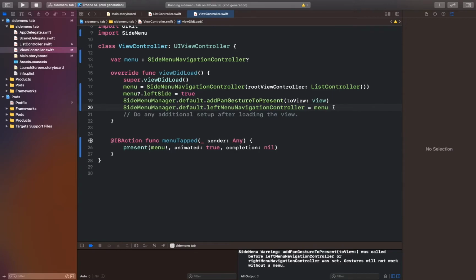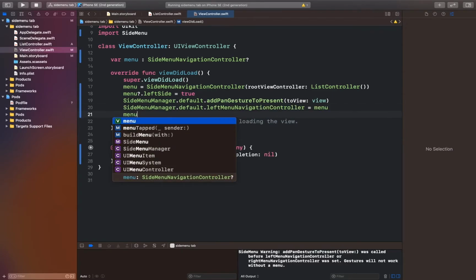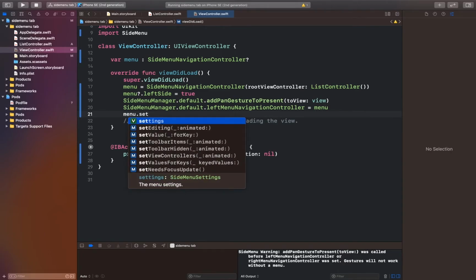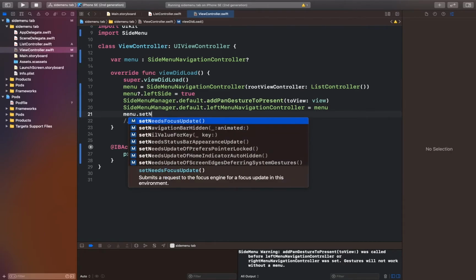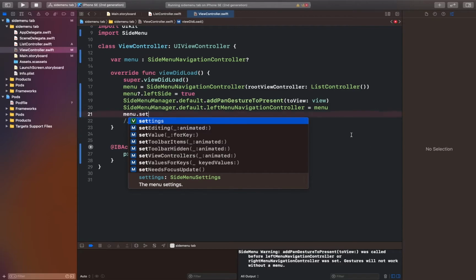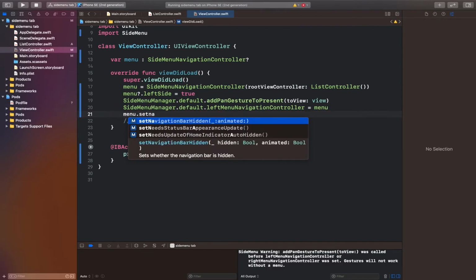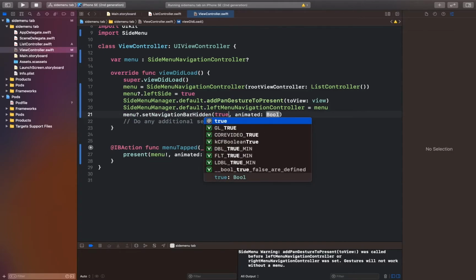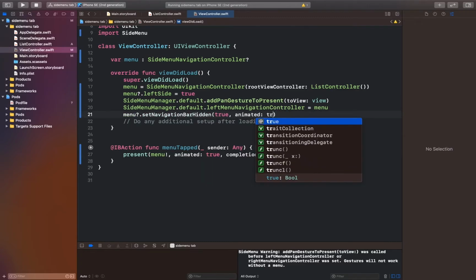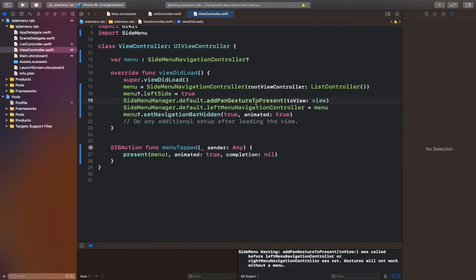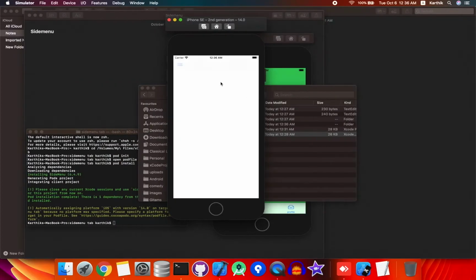Go to this view controller, menu, navigation bar isHidden, true. So if we run this, we should remove that space. Yeah, that's it. So you can see it shows the left menu with 3 options. You can further optimize and configure this left menu.